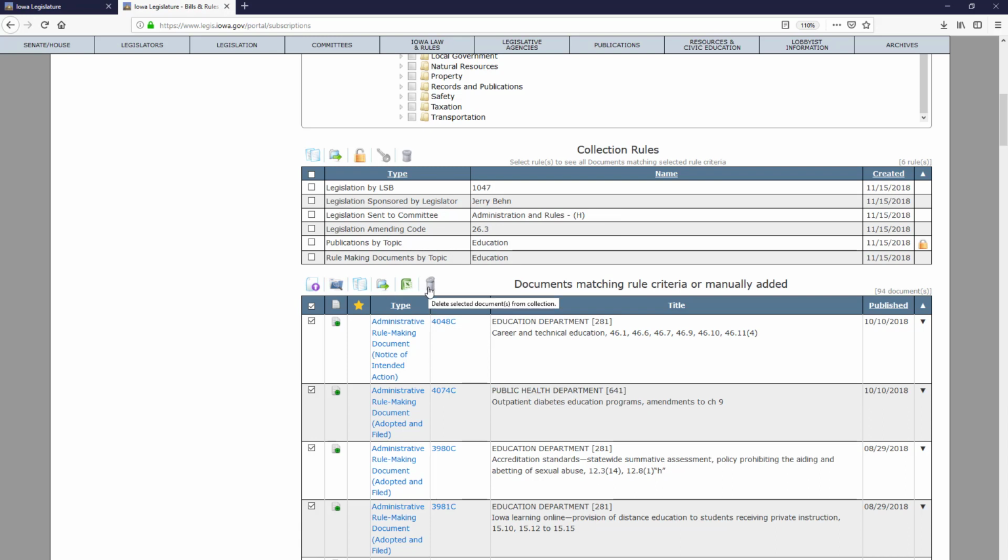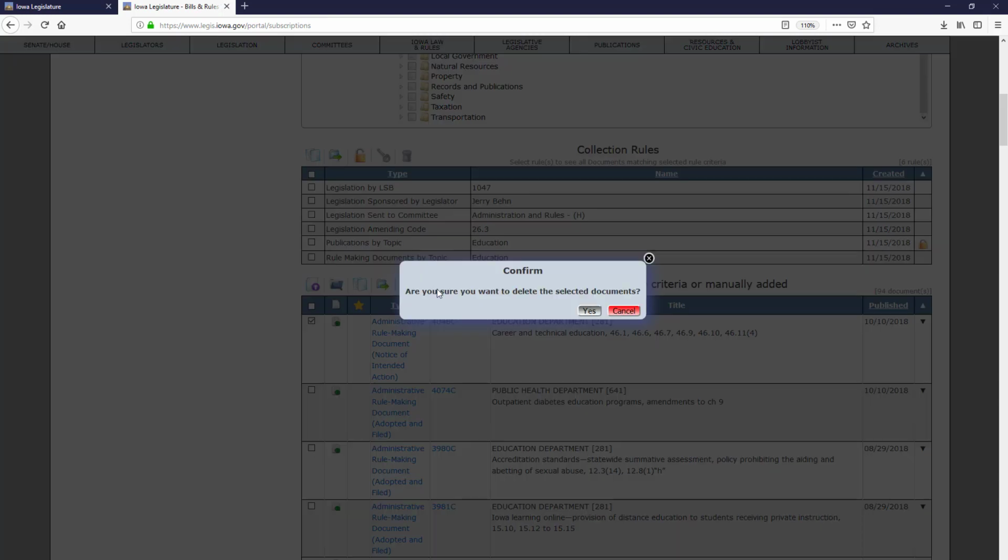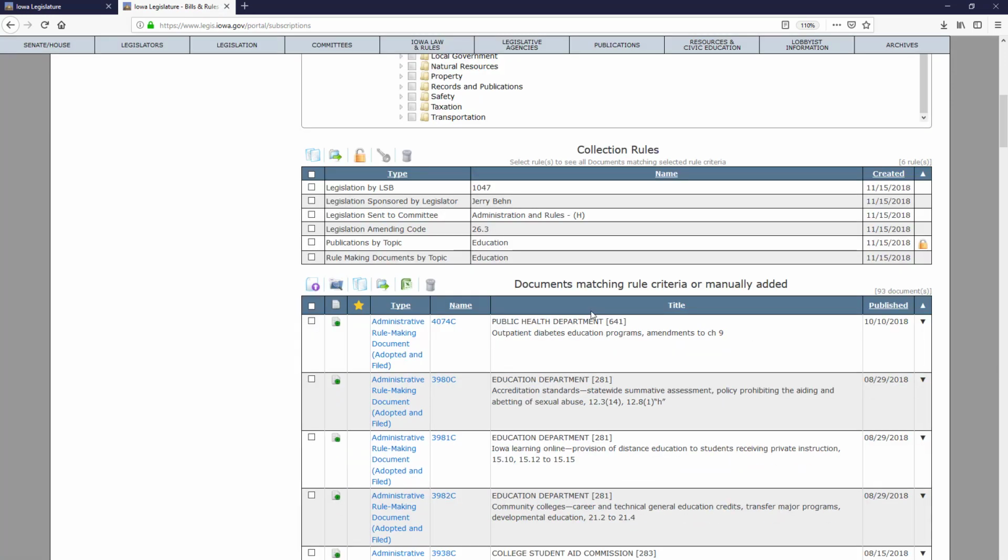Lastly, you can delete a document from your collection by selecting it in the table and then clicking the trash can icon to remove it. You will get a box asking if you are sure you wish to delete the selected content. Clicking yes will remove that document from the table.